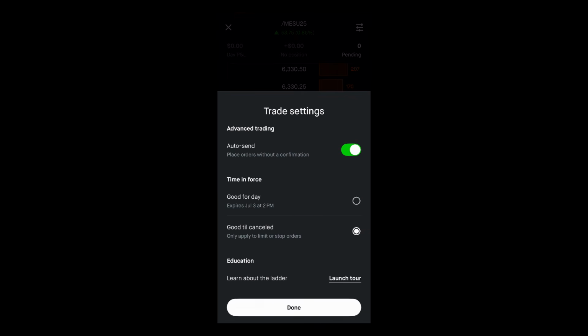If you hit the settings button in the top right, it'll show you a few more order settings, like auto send, which I recommend you turn on. That just allows you to place trades quicker without needing to swipe up to confirm your order. And then the time in force to signal when you want your limit order to expire if it doesn't get filled. You can choose between good for day or good till cancelled.